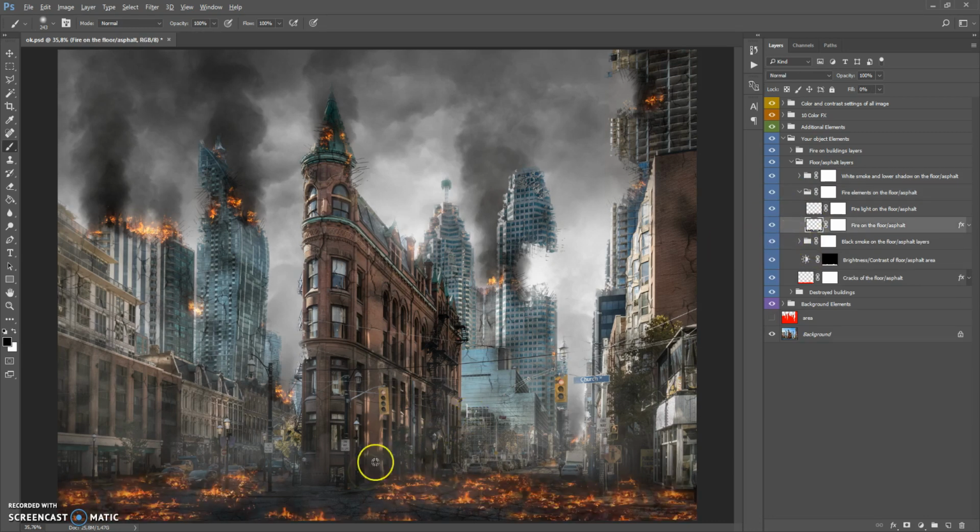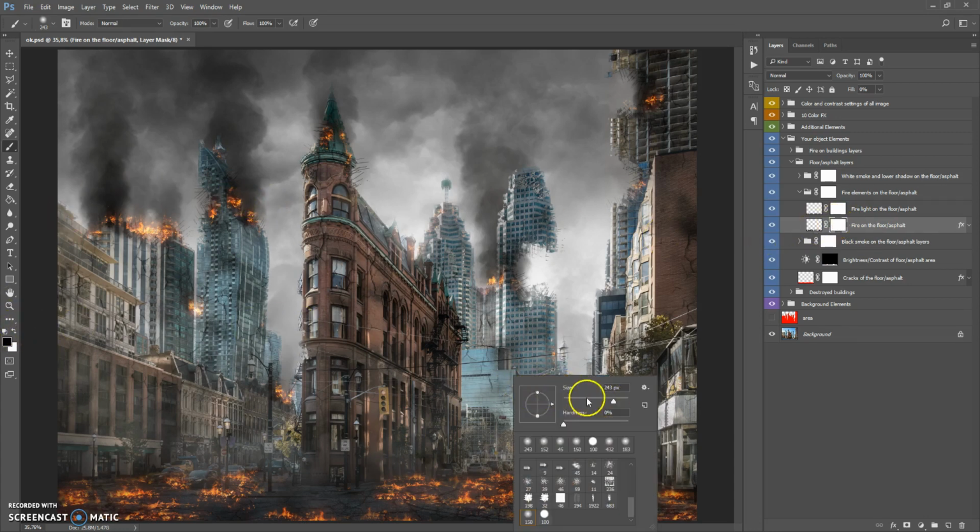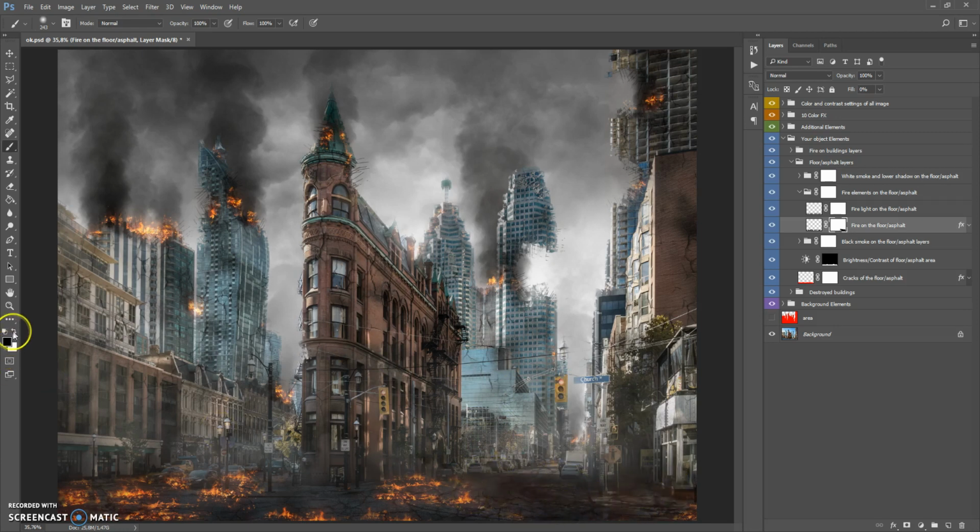If you want to erase some space of fire on the floor, just select the layer mask, select the brush tool with black color, and just paint where you want to erase the fire. To make visible, use white color. Also, if you want to add the fire on some another parts of your image, just select the layer, not the layer mask, and just paint where you want to add more fire. Very easy.